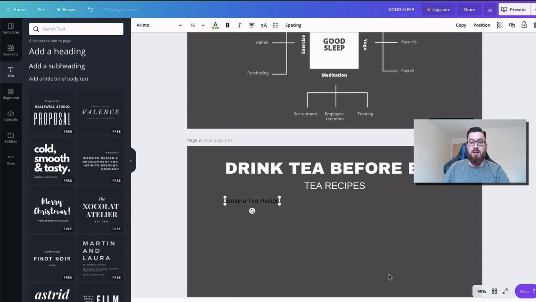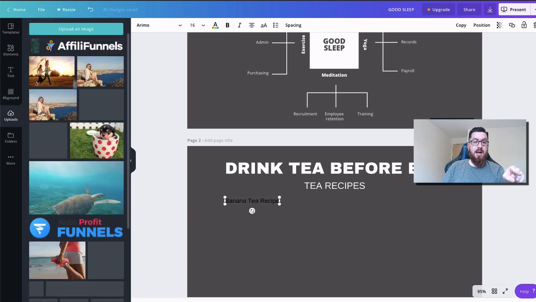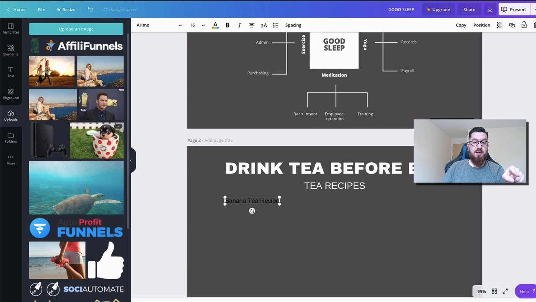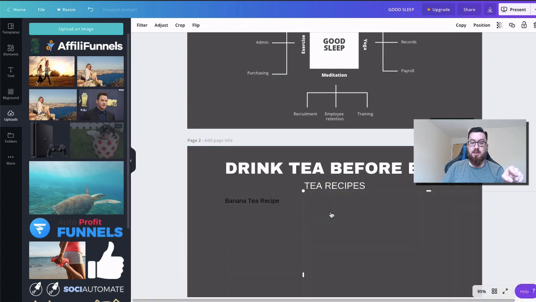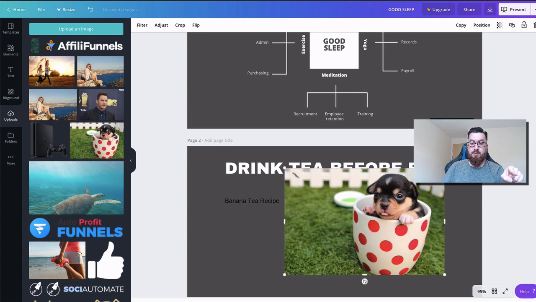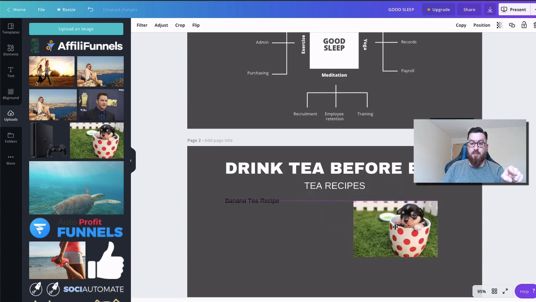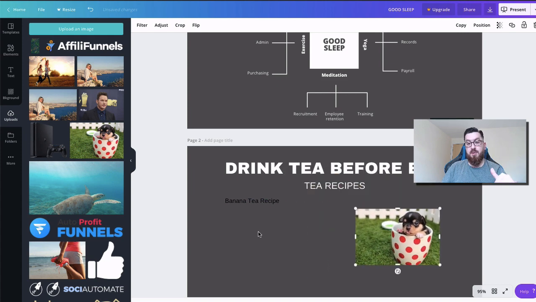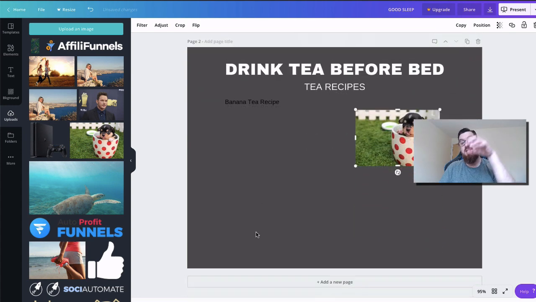I can put the recipe beneath it, and then what I can do is I can go and search for an image of banana tea. And what I do is I just go to the left hand side, click on uploads here, and I just upload an image, and just say, for example, that is my banana tea. I can just put it in the screen. I can move it about and I can resize it. So we've got a picture of our banana tea, we've got our recipe there, and then I just go ahead and do that the same for all of the different elements.